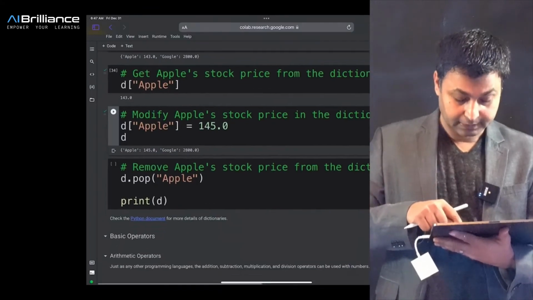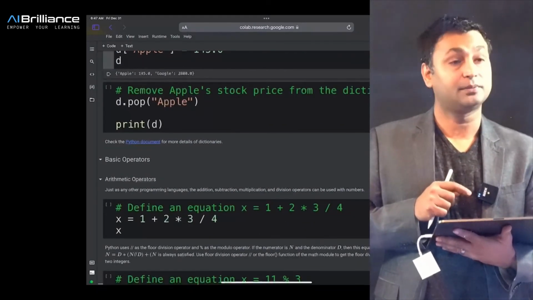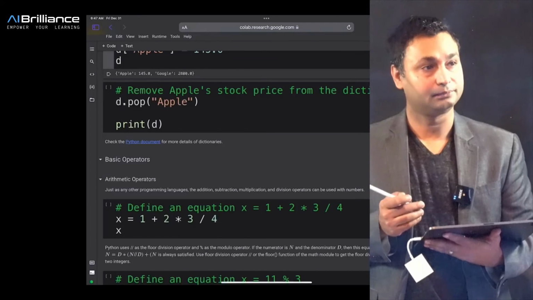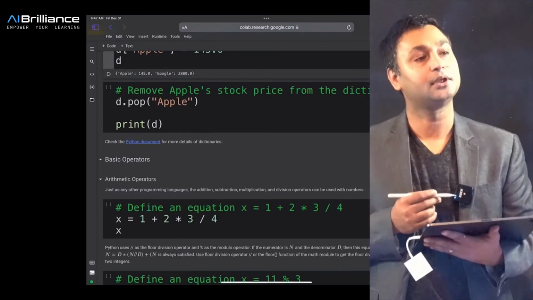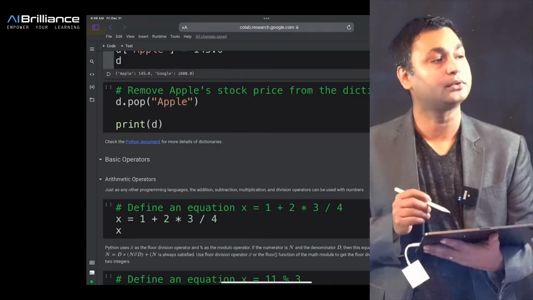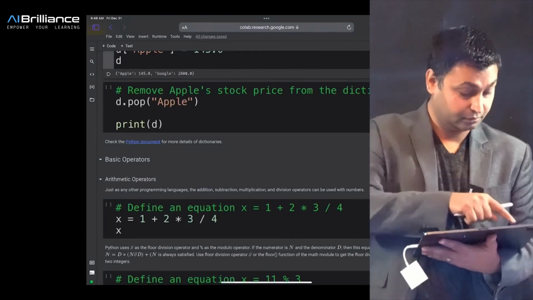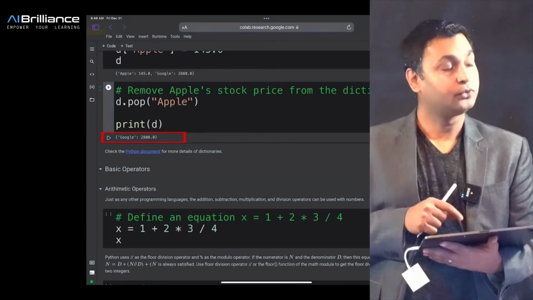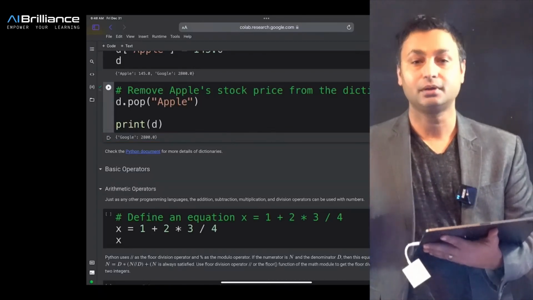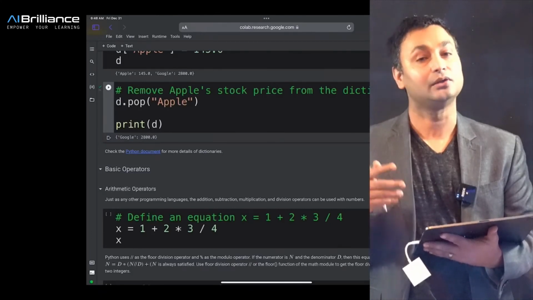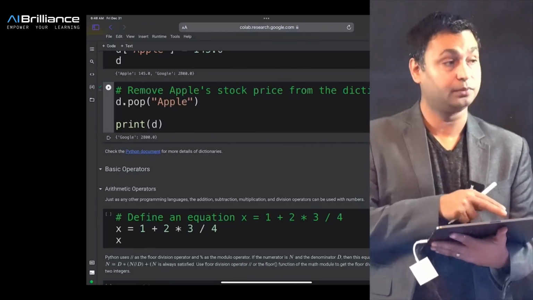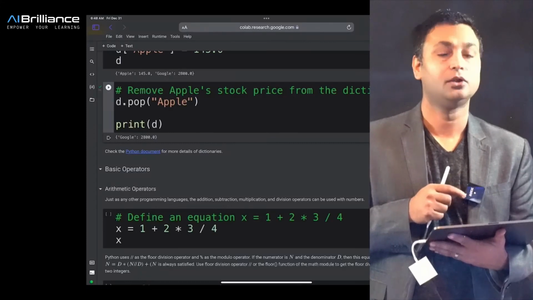If you want to remove the Apple stock price from the dictionary that you have created, again similar to what we have done in a list, you have the pop command, which is dot pop, and then braces, double quotes, Apple, double quotes. You can use that command, which is right here, to remove Apple and its stock price from the initial dictionary. And now in your dictionary you have only one element left, which is Google, and its stock price was set to 2800.